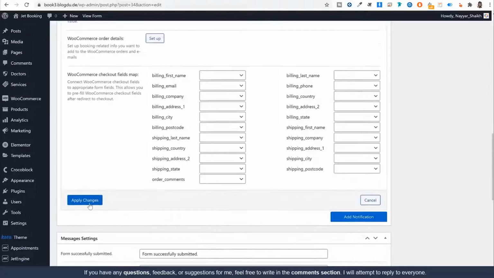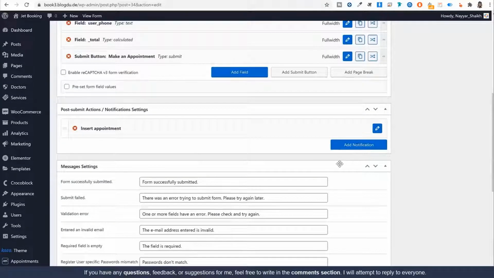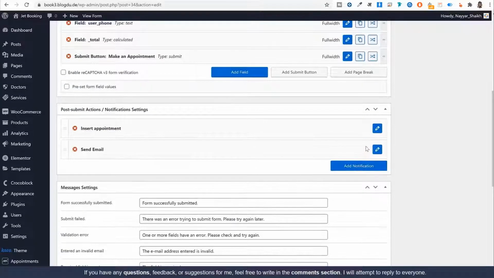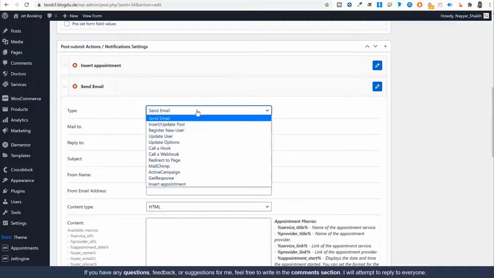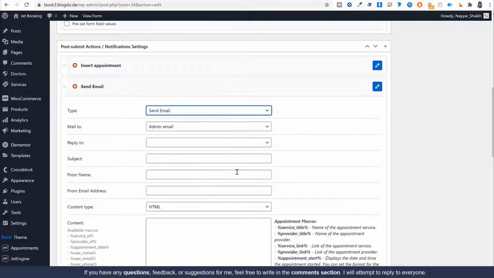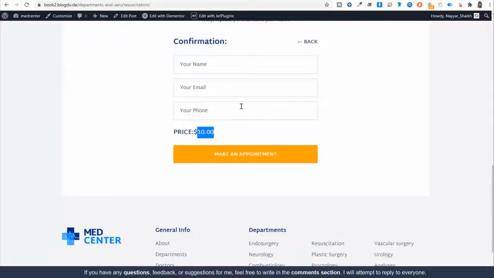So we can click on apply changes. Now below this, I want to do one more thing. I want to add another notification and I want to send an email. If you click on this pencil button, you have some options. You can redirect them somewhere, you can add their email to MailChimp, you can do a lot of things. I want to send an email to this person who submits this form.